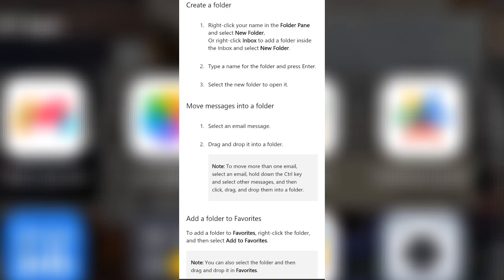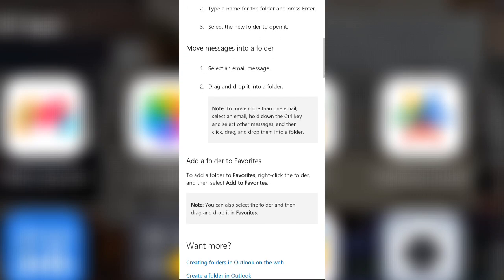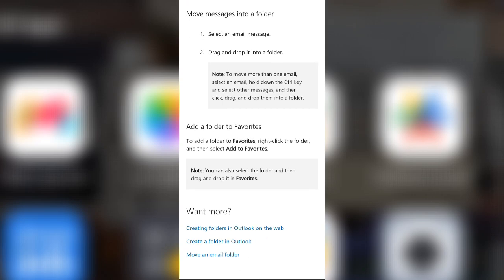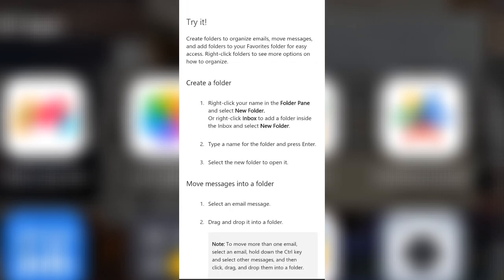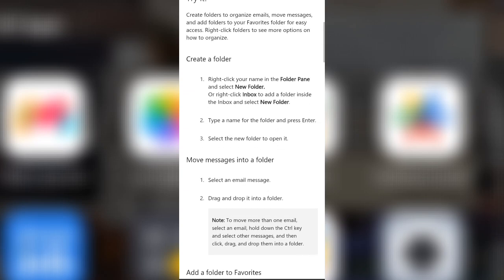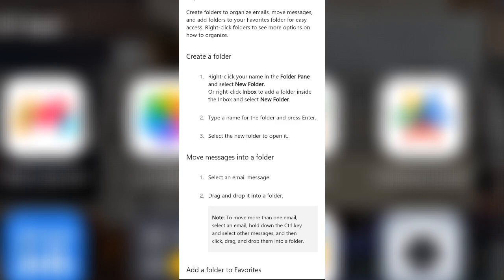a name for it. Use these folders to group related emails such as work, personal, or projects. You can also create subfolders inside main folders for even better organization. To move an email, simply drag and drop it into the right folder or right-click and choose Move.